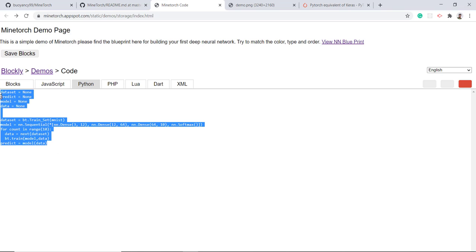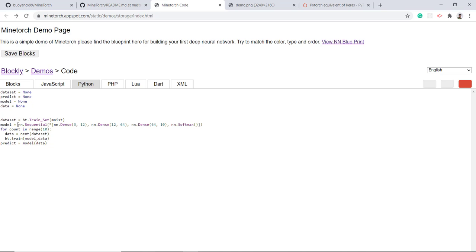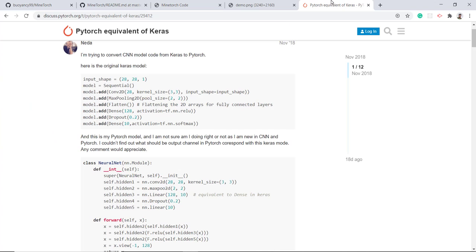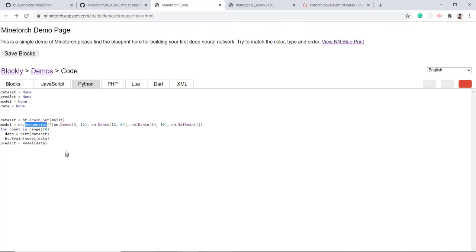This code is for the Keras framework. If we check it, this is the sequential layer, after that a dense layer, and another dense layer, and at the end a softmax function. So this is like in the Keras framework. If we use PyTorch, this is the sequential function, and layers are added after that. So MineTorch simplifies deep learning.